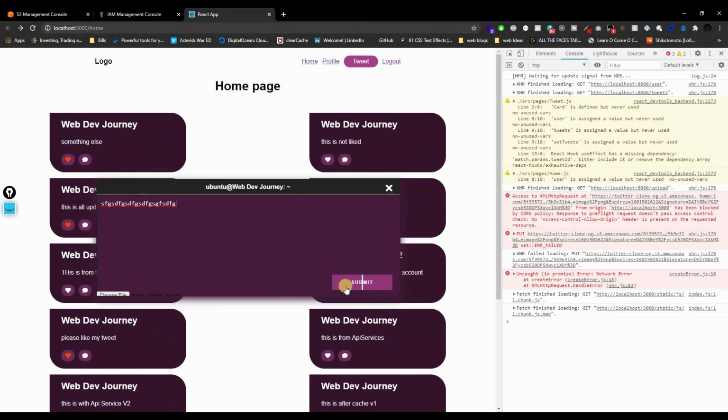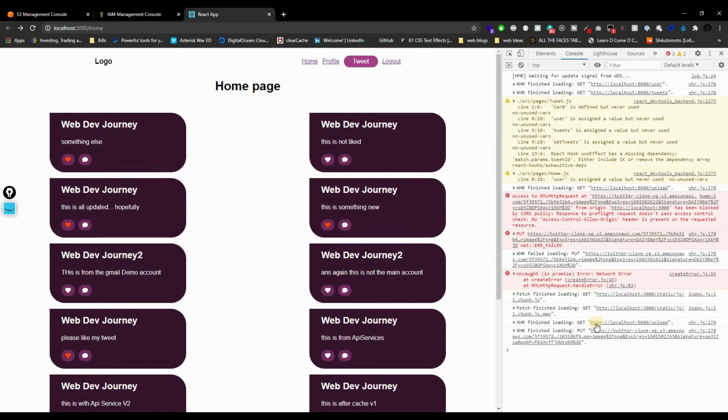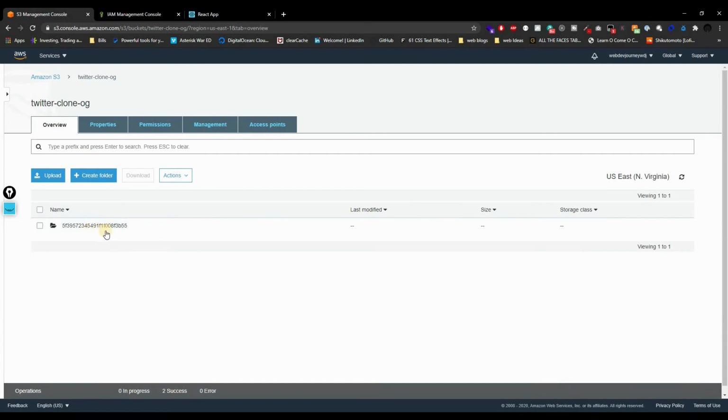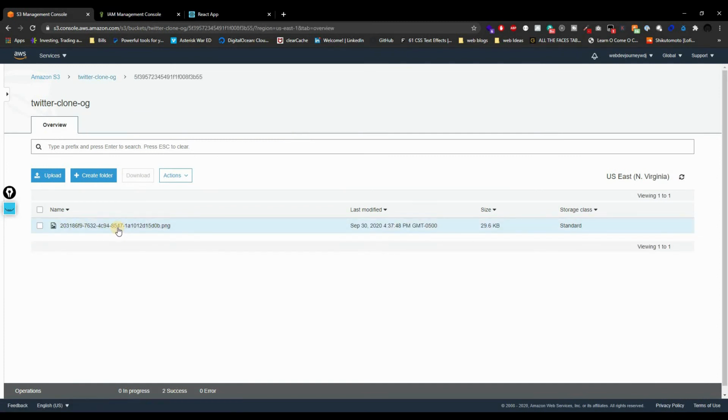Okay, so let's try this one more time. Over here, I still have it up. Let's submit this. And you can see that, hey, we don't have any errors. And if you go back, go to overview, refresh it right here, you're going to see, hey, look at this. Here's my folder, my user ID folder. And inside this folder, we should have that PNG. Awesome. Isn't that awesome? That's pretty great. Now we have like a file system coming in.